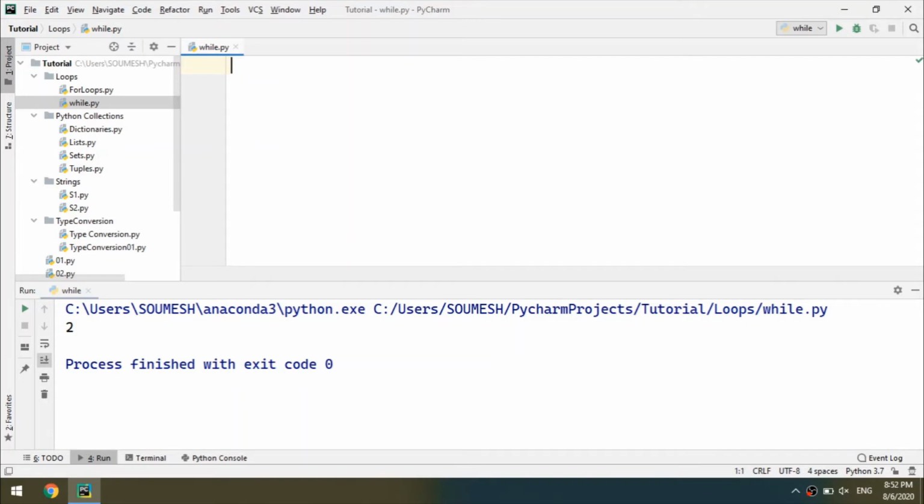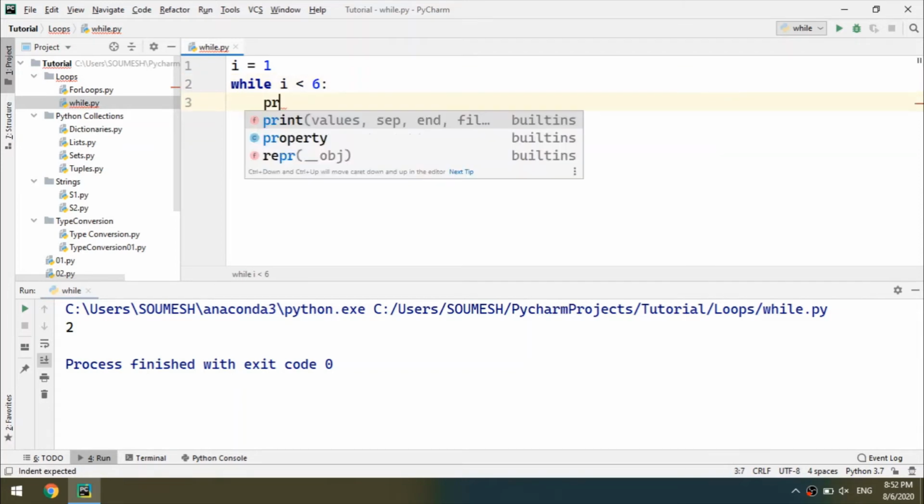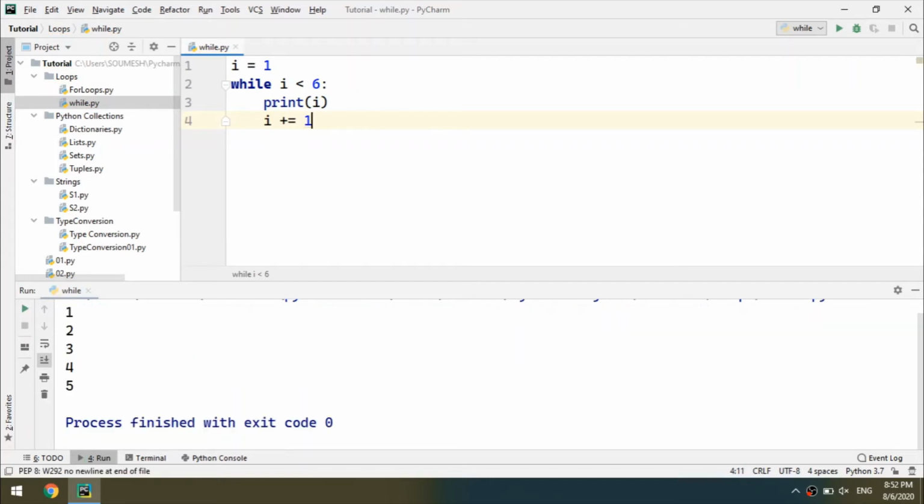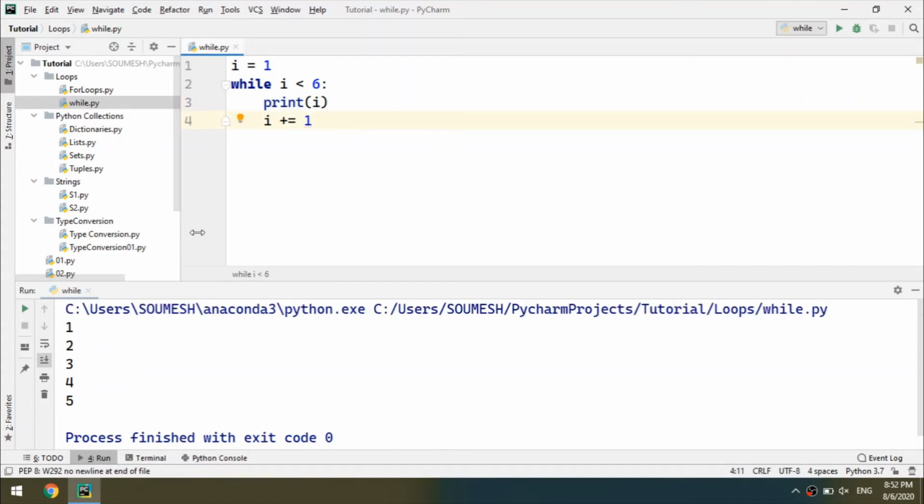So let us go to the while loop. We declare I equals 1. While I less than 6, print I. We'll be using an augmented operator here: I plus equals 1. If I run it, you can see 1 2 3 4 5. That means until and unless the value of I is less than 6, we will keep printing the value of I. So here I equals 1, which is less than 6, so we print I.